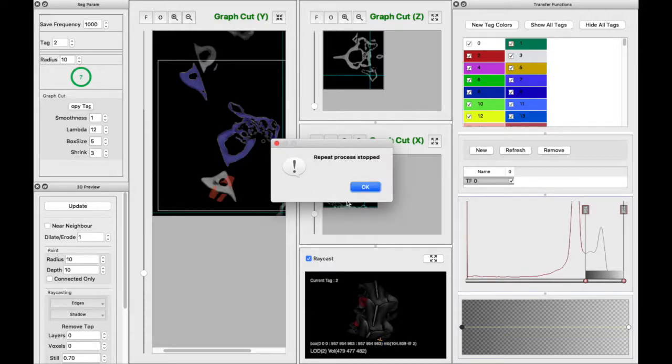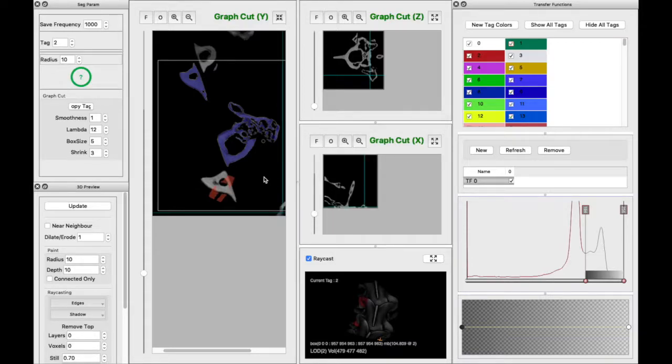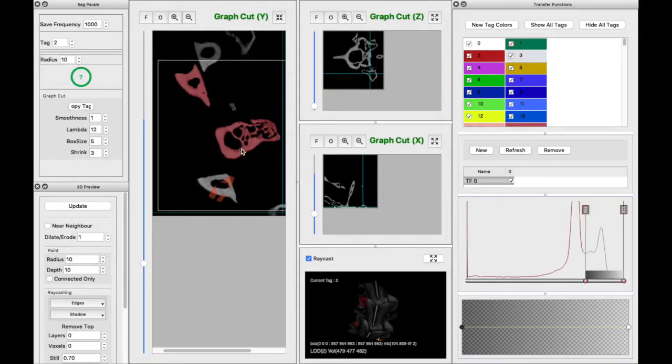And here's that autosave that can be so bad. So let's go back to where this started. Oh, it was from there, is where it broke off. See, this thin part right there is actually not part of this vertebrae.